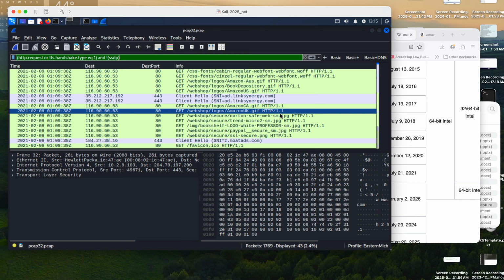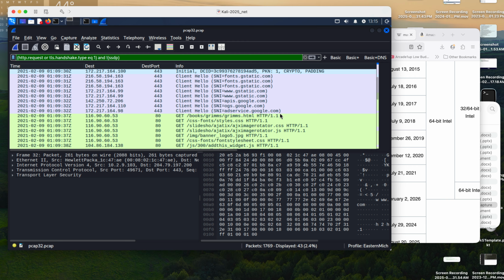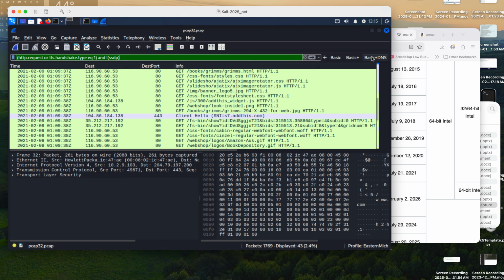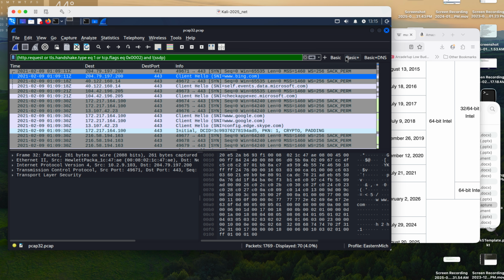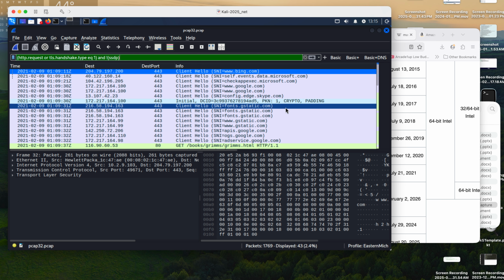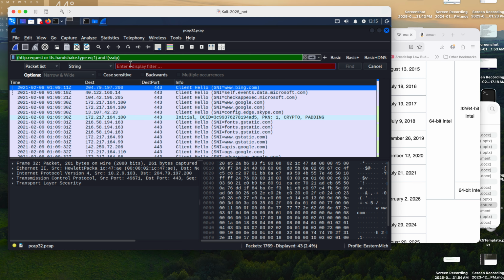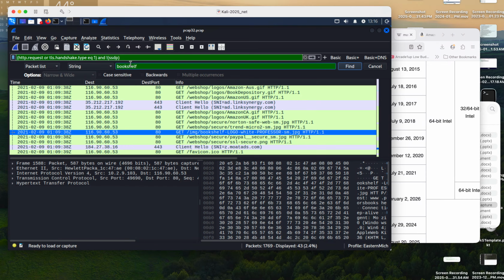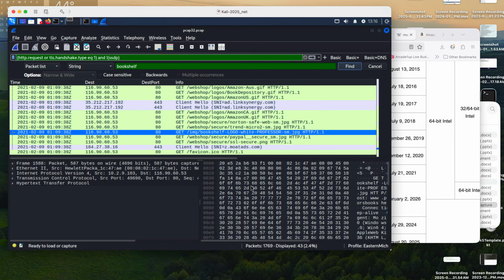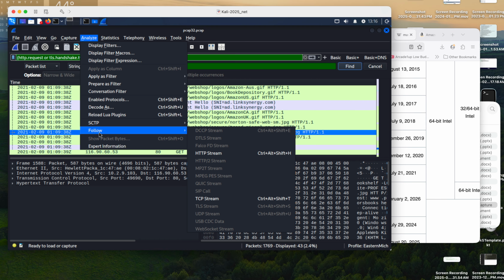Okay, we can see a lot of information here. Let's look at Professor Bookshelf. Let's see, basic and DNS, basic plus, and let's go back to basic. Let's go for find packet, and let's use string, and let's look at bookshelf, enter. Okay, and this is right here. And look, we can see the host is Professor Bookshelf. We can go to close, and then we can go to analyze, then follow.